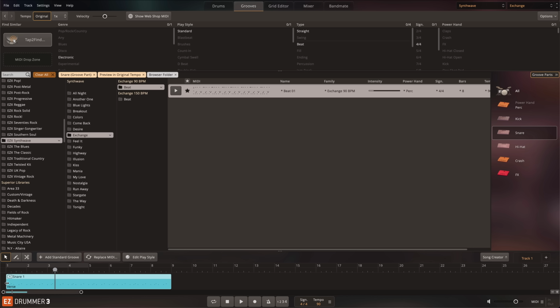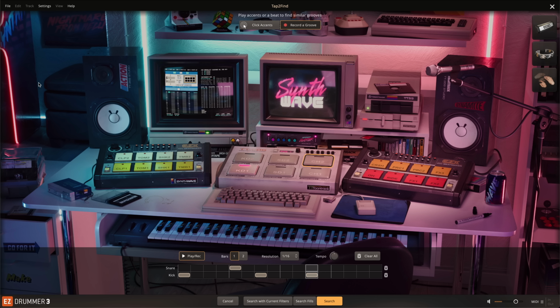Or if you'd rather use the traditional step sequencer approach to creating a beat, open Tap to Find, and start by building your kick and snare pattern on the step sequencer. You can then click on additional instrument pads to add them to the beat, or play their MIDI note on your MIDI controller.